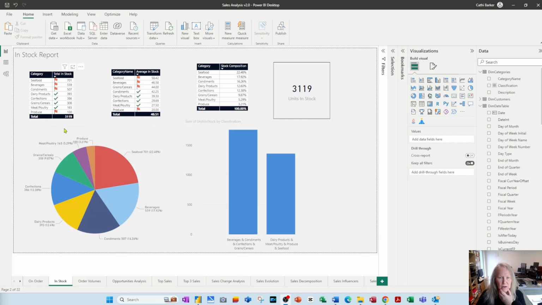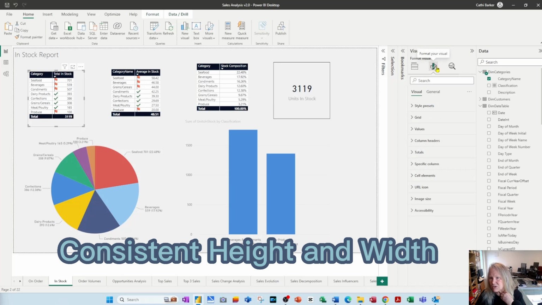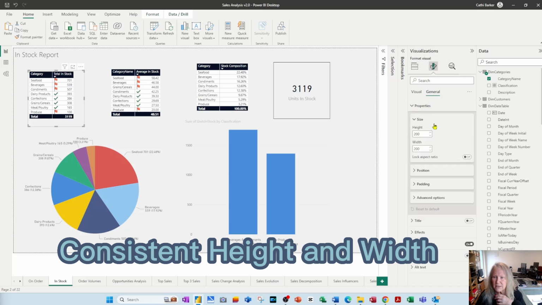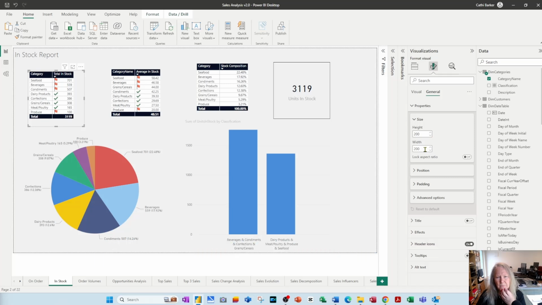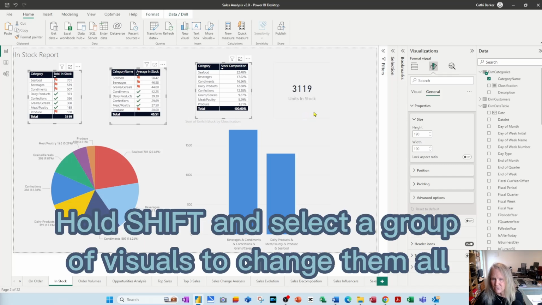So for example, I'm looking at this particular visual here and I'm thinking, what is the height and the width of that particular object? So I go to the visualization pane, I go to general and I go to properties, and I can see the height is 200 and the width is 200. I'm thinking that I would like the height and width to maybe be 190. So 190, 190. So I'm then going to click on each, holding the shift key, each visual I want to affect.